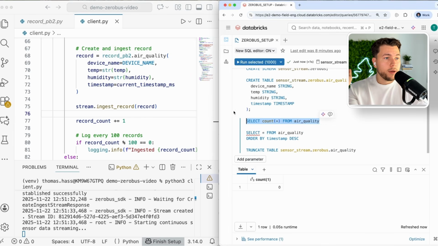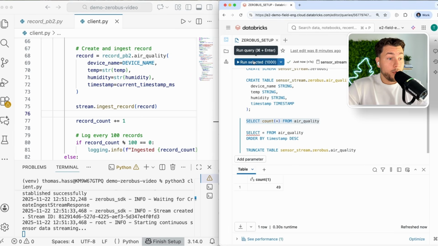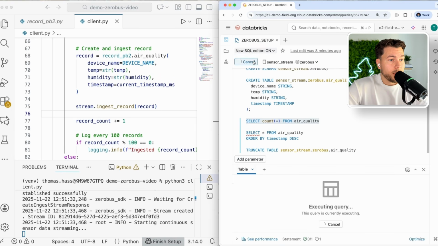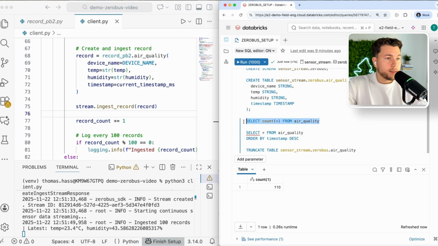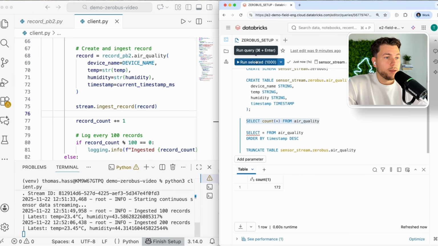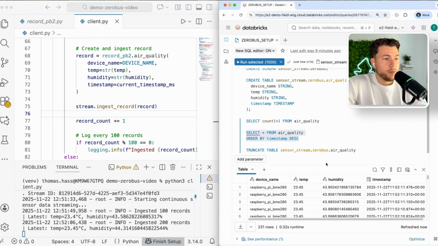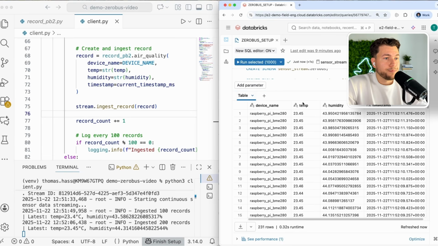And now we can already go ahead and select count on this table. And there we go. We're receiving data in near real time, so I can keep refreshing this right here. Typically, the latency I experienced is like 1 to 5 seconds until the records are there. So it's near real time ingestion. And we can also have a look here and query the actual table. And in this case, I'm ordering it by the timestamp.